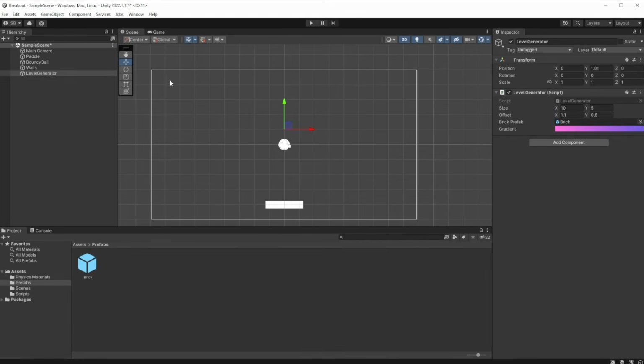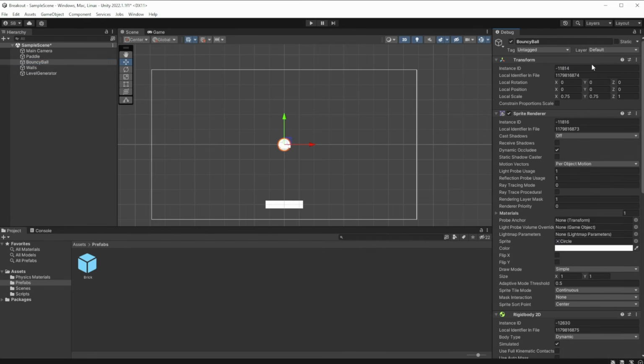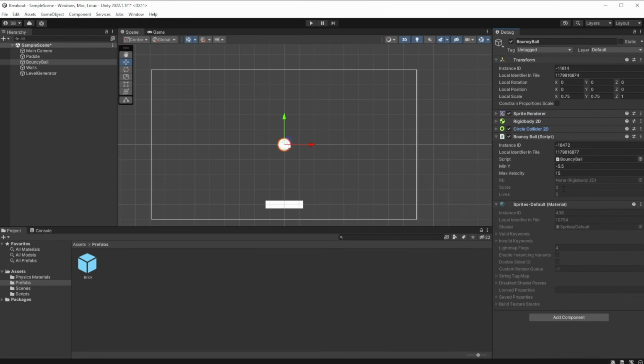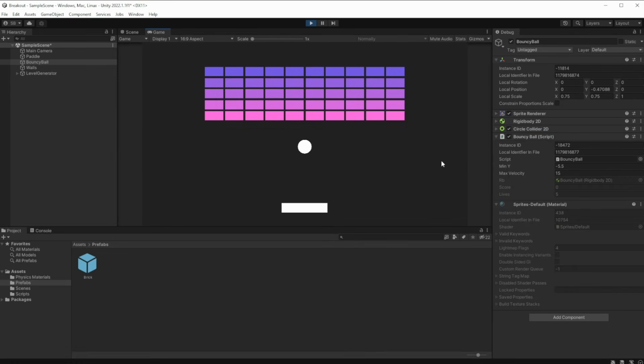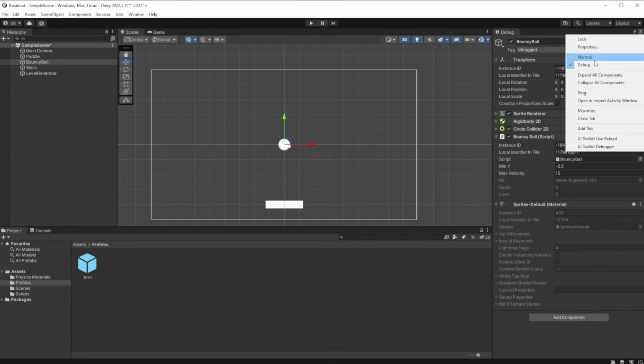Inside of Unity, we can set the inspector to debug. This way, we can check the score and lives, and then we can play the game and see if it's working. Now, every time we hit a brick, the score goes up, and when we let the ball fall, the lives go down. Since it's working properly, we can go ahead and start displaying this to the player.